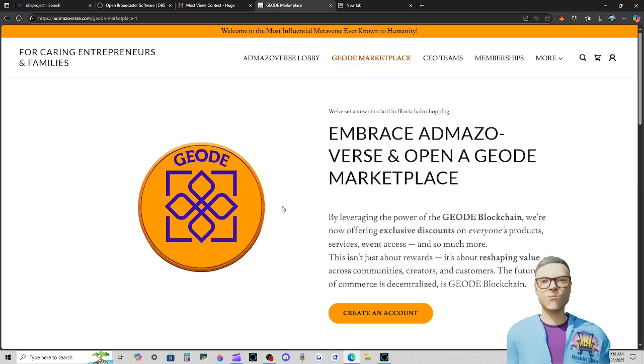Inside the Mazoverse metaverse, we're going to have GEODE tokens, okay? Now, I've already set a couple people up inside of Mazoverse already, and they already have a wallet.